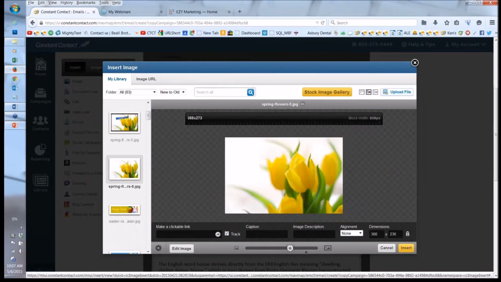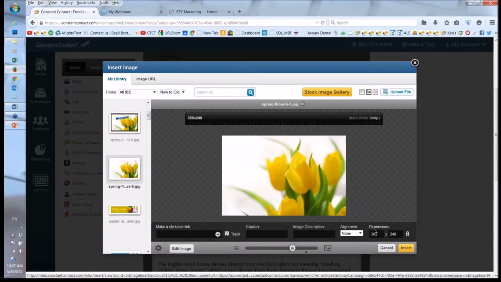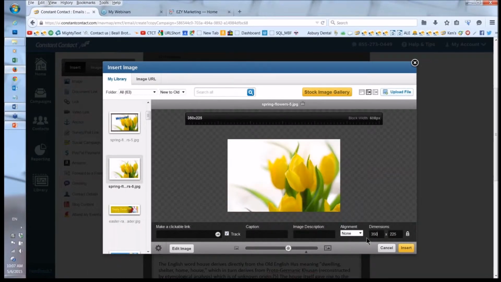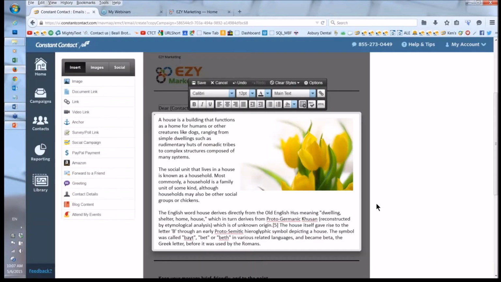and if you click on change, you can go in here and change the size. If you know exactly how big you want it, you can go in and say, I want this 350 pixels. You also have the option to do an alignment, and if you want this aligned to the right or the left of the text, that's how you set that up.